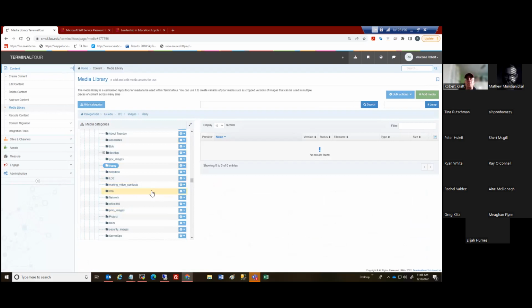Also, people will say, well, I have 10 new images or 10 new PDFs I want to upload to the media library. Once we get them in there, I'll link to them from different pages. Is there any way to upload 10 files at once? The answer is no. You have to upload each one individually and give each one a media name within T4, so keep that in mind.